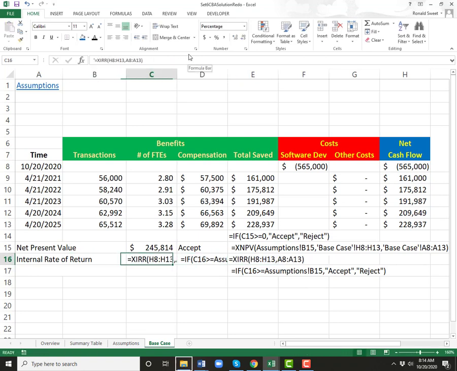You put the formulas in so you can see them. You can hit pause if you need to here, but there's the formula for IRR. It's XIRR, and then the accept reject. So there you have it for net present value. There you have it for IRR. I want to erase these formulas, so if you need it, hit pause on the video and you can see the formulas.